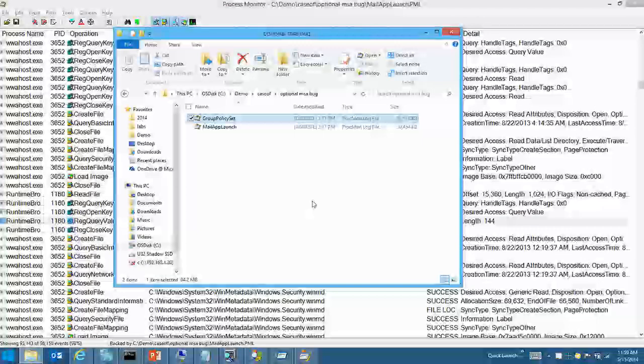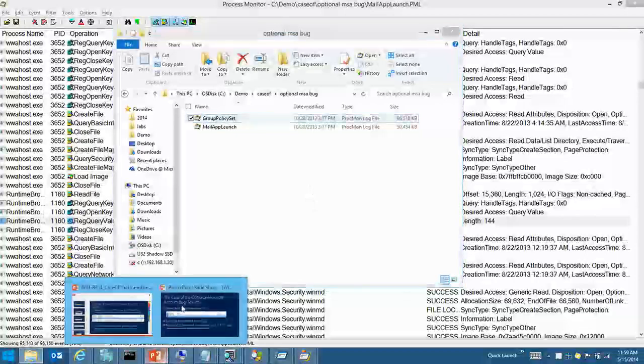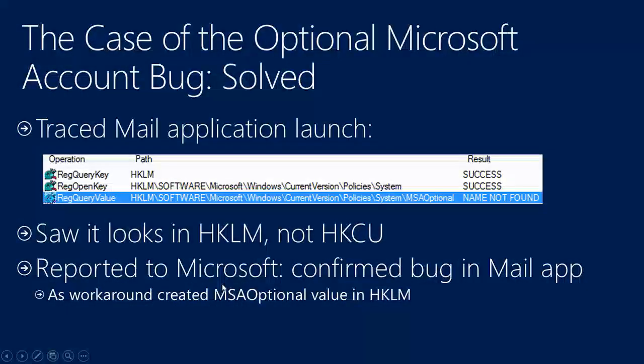So it looks like the mail client, of all the apps on the system, was checking the wrong place for this. So he fixed that by pushing out his own custom registry setting to force HKLM to have that MSA optional value in it instead of using the group policy editor to do it. And then he reported the problem to Microsoft, which meant that he sent it to me. And I haven't told the mail guys about it because it's such a great example.